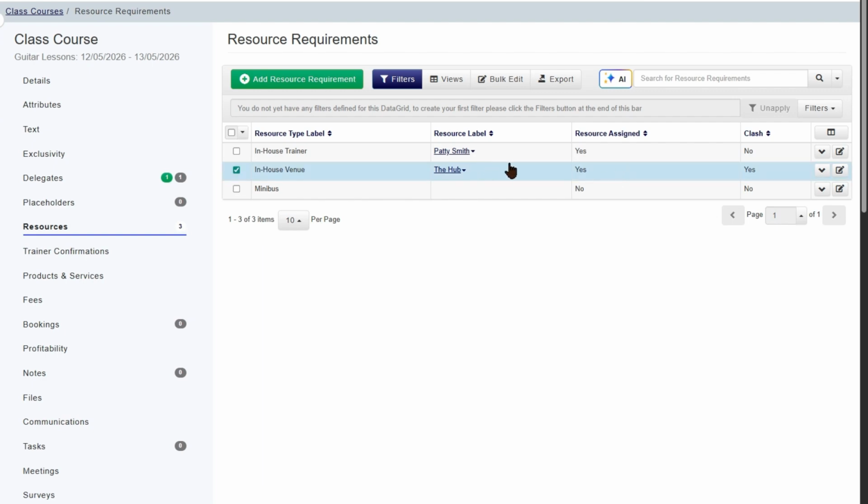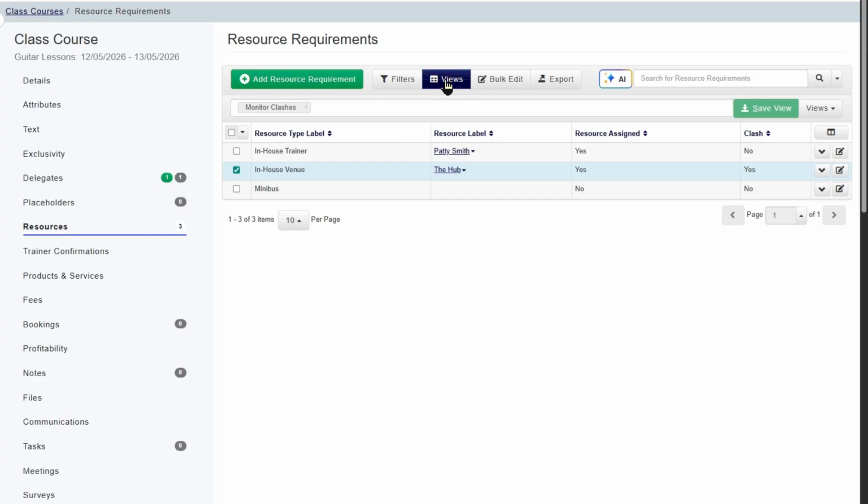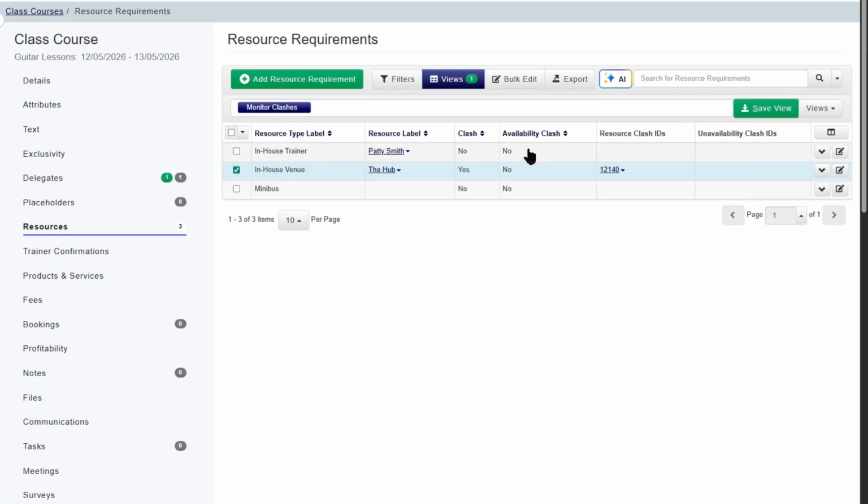So we can see here the hub is in fact a clash. So even better, we've added in more columns to give you an indication or some context as to why that resource has a clash. I created a data grid view for this, so if I just open up views and enable this one that I prepared earlier, I've just called it monitor clashes. The three new columns are availability clash, resource clash IDs and unavailability clash IDs.